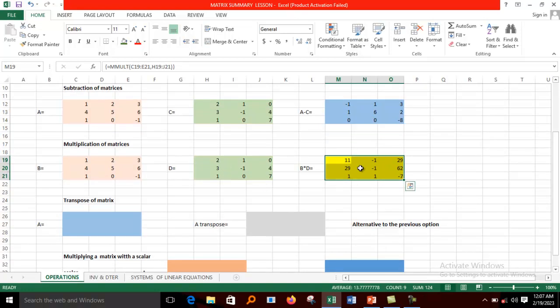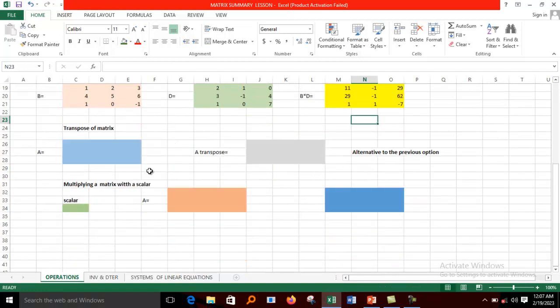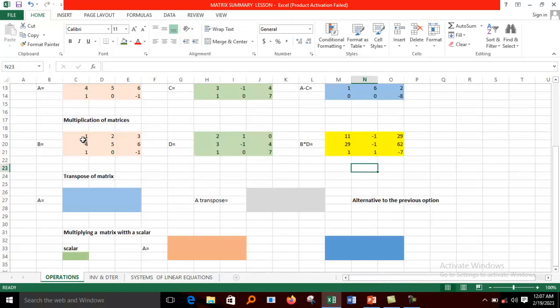Just imagine, in a flash of holding Ctrl Shift and enter, the result is got. But the rule of multiplication of matrices says we multiply the row content by the column content, row content by the column content, row content by the column content to get the result. But here, with just a flash, you get the final answer.